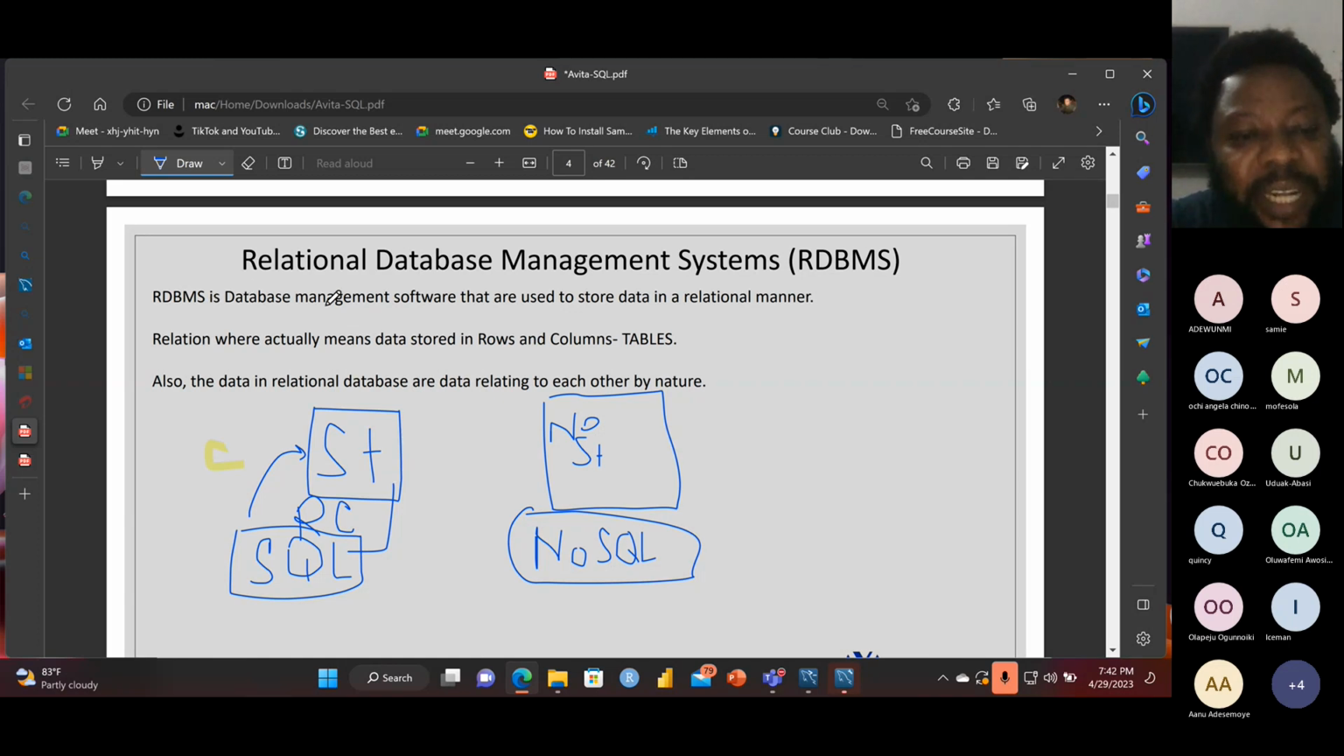So it says relational database management software is software used to store data in a relational manner. So when you hear the word relation, what does that mean? Relation actually means data stored in rows and columns, hence tables. Please let me know if you understood that. So when you hear the word relation, we're talking about tables. When you hear the words relational database, what does that mean? It means that this database management system stores data in the form of rows and columns. It's as simple as that. Also, the data in a relational database are data relating to each other by nature, right?